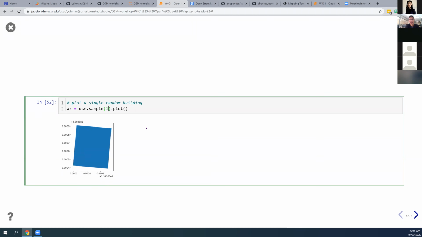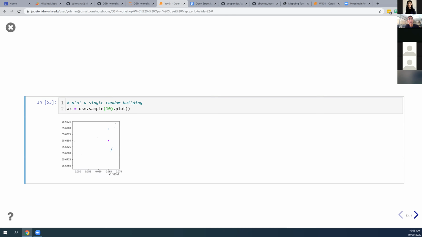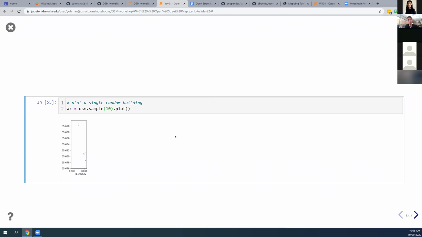You can increase this and say, hey, plot me 10 plots. But since it's random, it's spread out all over the place. It's just a fun exercise to get a feel for what kinds of building shapes there are in whatever location you searched for.